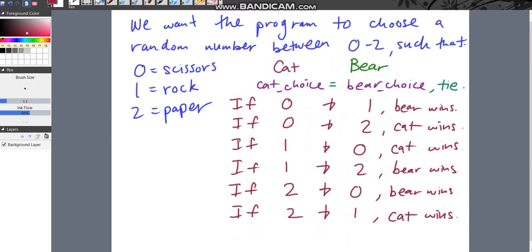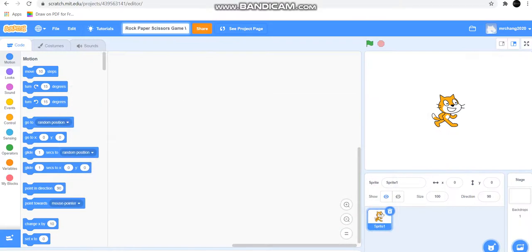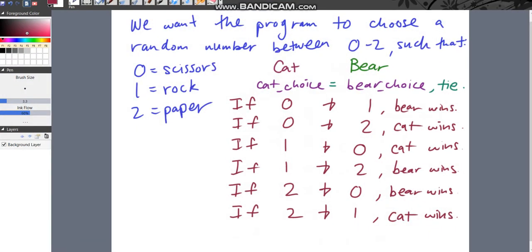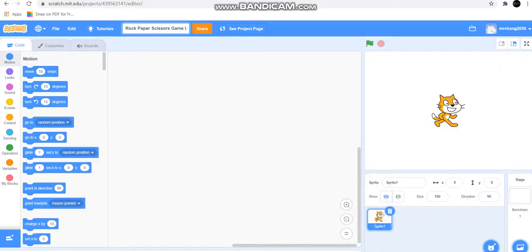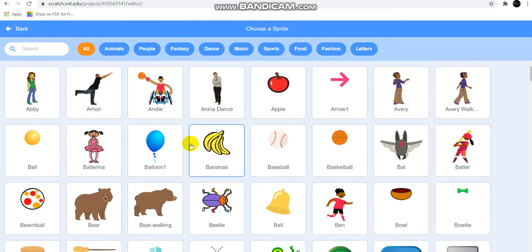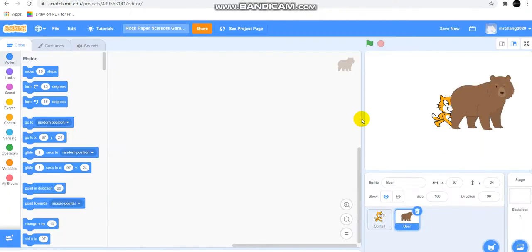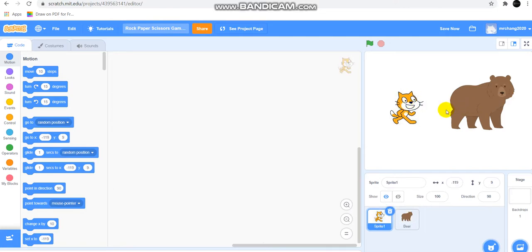Okay, so what we need to do to start this off. Let's think about what we need. We need a cat and a bear. So let's go ahead and create our bear. What is this one? I'm gonna do nice. All right. So what we need to do is let's go ahead and create a backdrop.